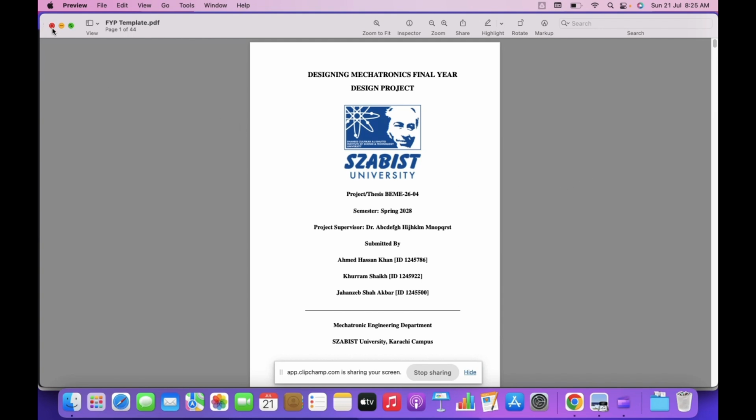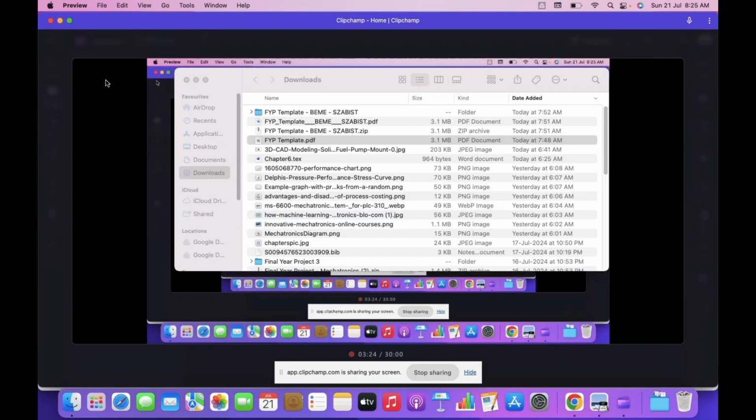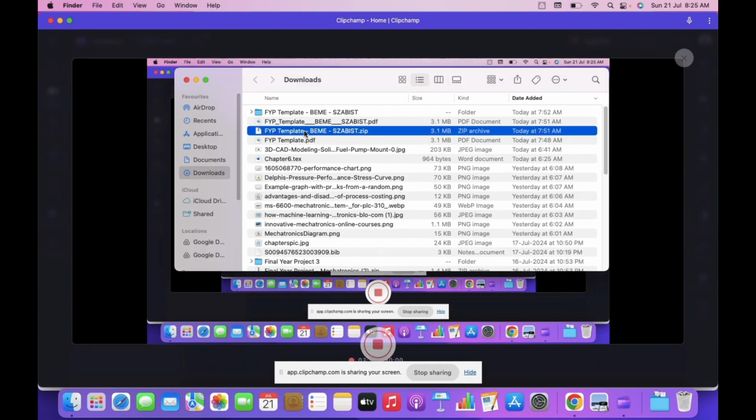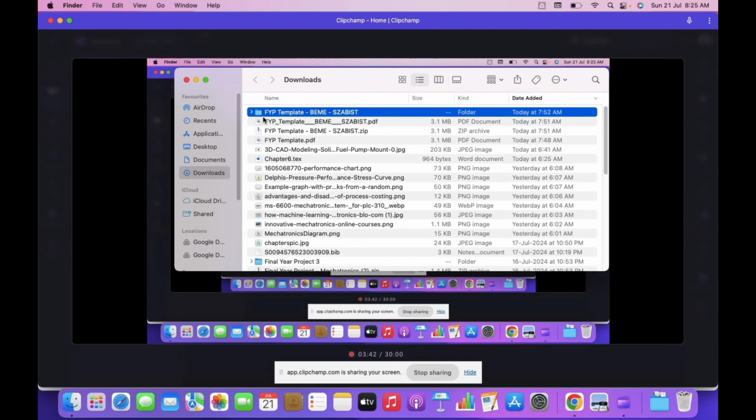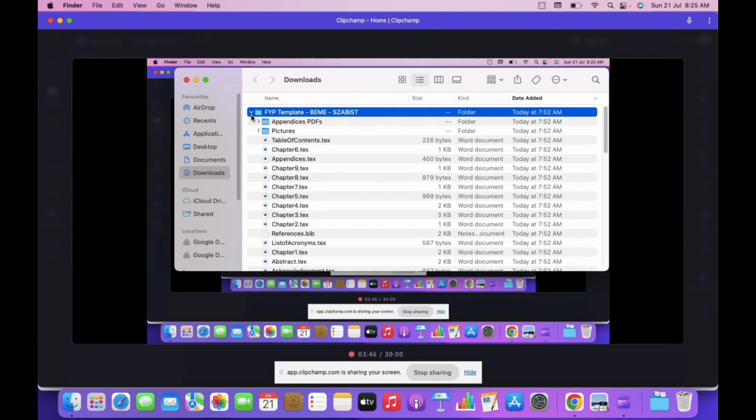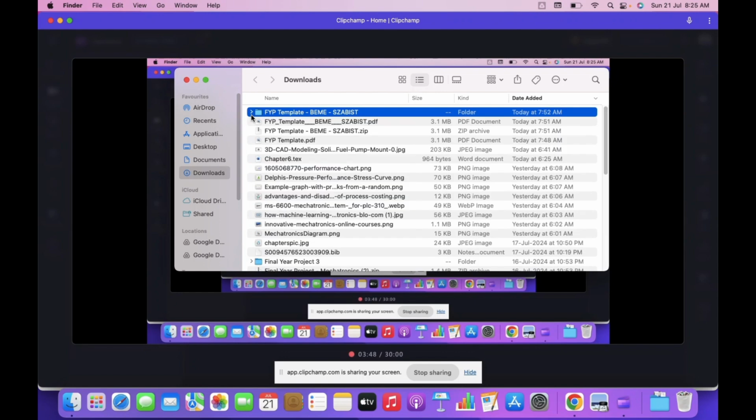Okay, now where is this template, and how are you going to work over the template? I'm going to explain each and everything in just a moment. So let me just close this file. Here, what you'll be provided is a zip file, like FYP Template BEME, Bachelor of Engineering Mechatronics Engineering Zabist.zip. When you download the zip file and open it, you'll have a folder. That's the FYP template folder. It's a very well managed folder, and we're going to go in a moment and see step by step how to work on it.